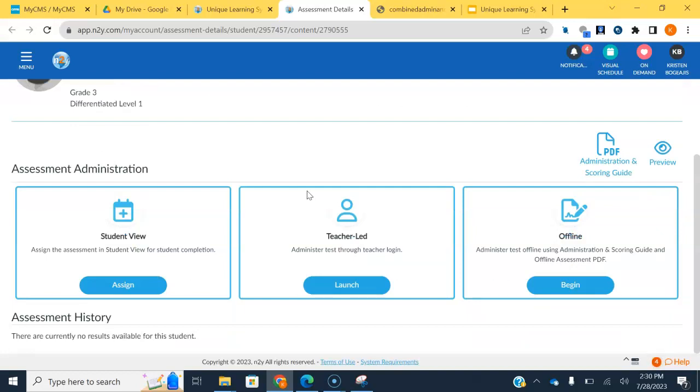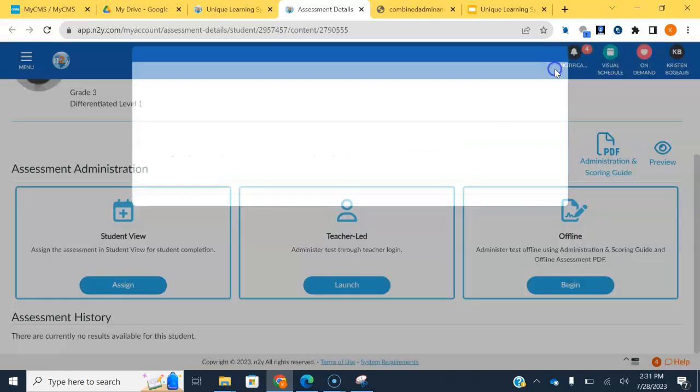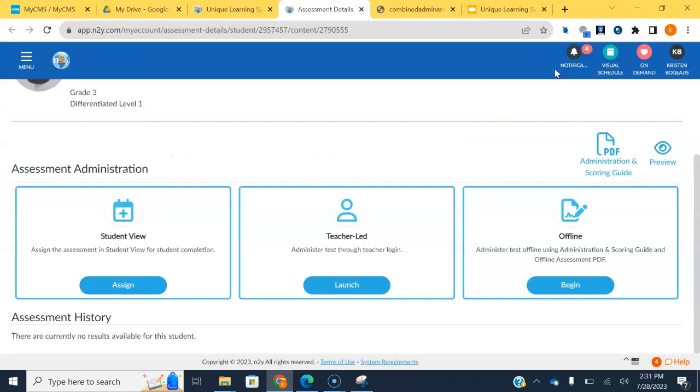Offline is going to allow you to administer that offline test and then use the scoring guide that you have in that PDF that I just showed you to take the data, right? So that's an option. Let's look at what happens if we click on that. All right, so it's going to give you some directions here. It says to access that PDF like we did, we opened it, administer the assessment offline, and once you're finished, you're going to put the data in and you can actually score it offline. That is one option. That is going to be the best option for some students. That is obviously self-explanatory. You're going to give it just like an assessment, right?